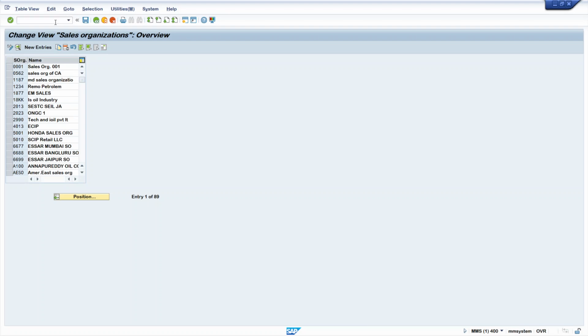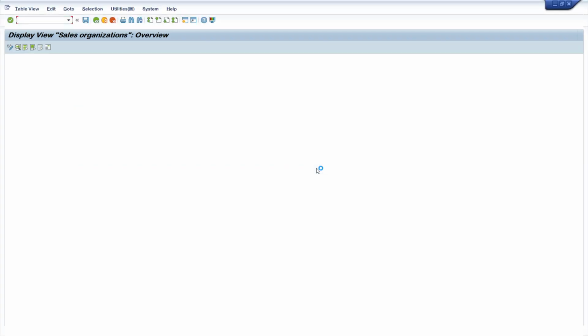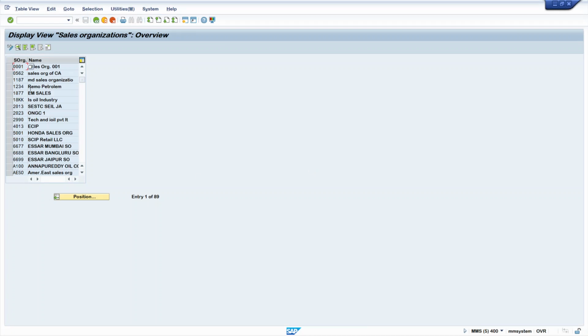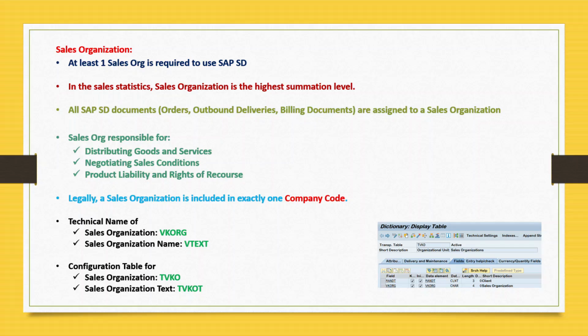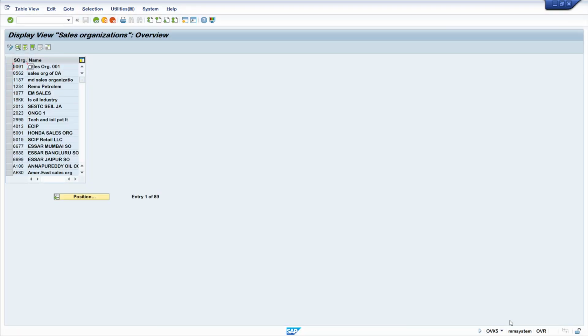Now I'm opening it in another screen. If you see here, it opens in another screen like this, right? This transaction you will see as OVX5, whereas the other one we came through will show as SPRO. That means this one is through the node, and the other one which we have seen is through the transaction OVX5.